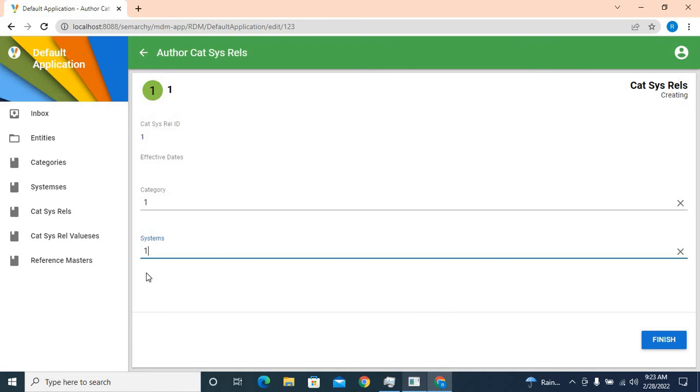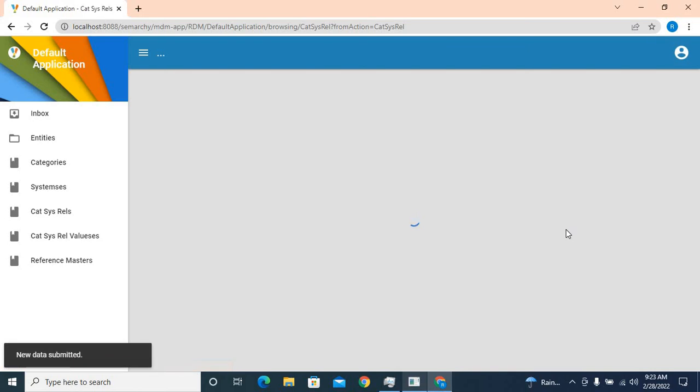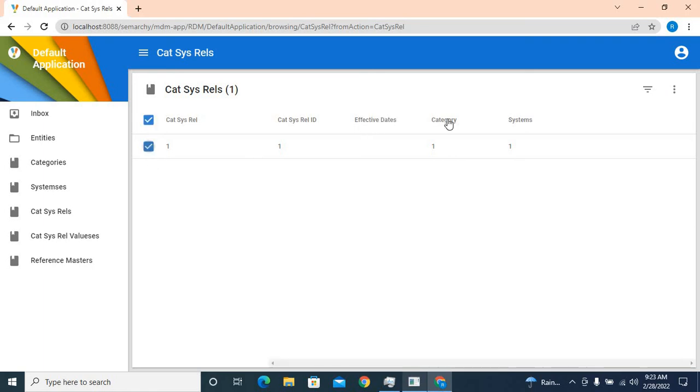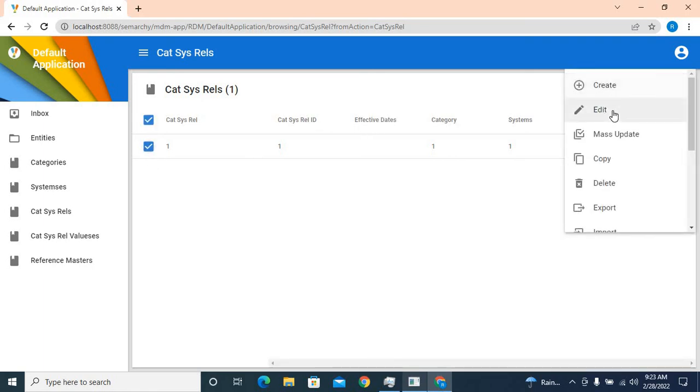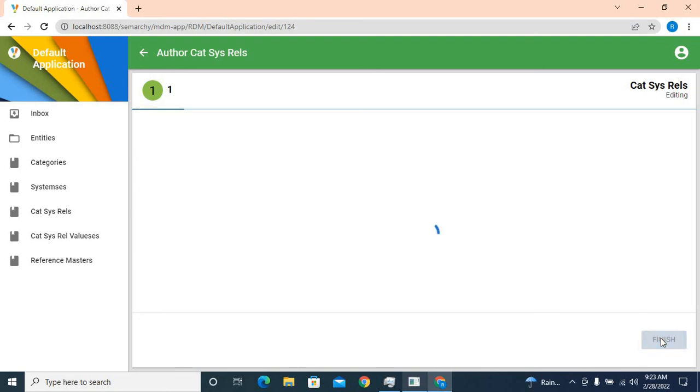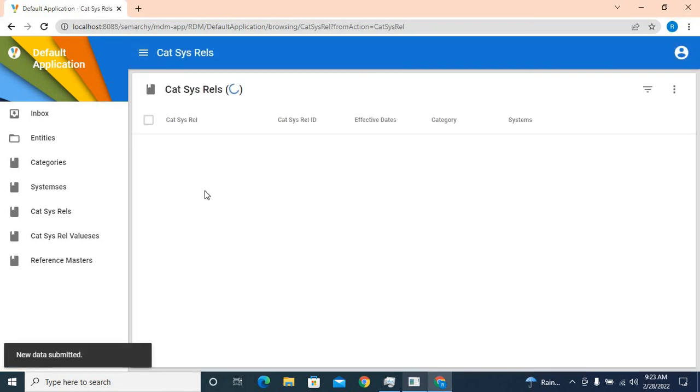We can't see end dates here for some reason, so we'll have to fix that as well. So we'll click finish, and effective dates are here, but why were we not able to see it? Or did I miss it? If I click on this and click edit, I just want to see whether effective dates were present there. Oh yeah, effective dates are here, but again, I can't fill anything in, so that's why. So we'll click finish because I don't have to make any changes.